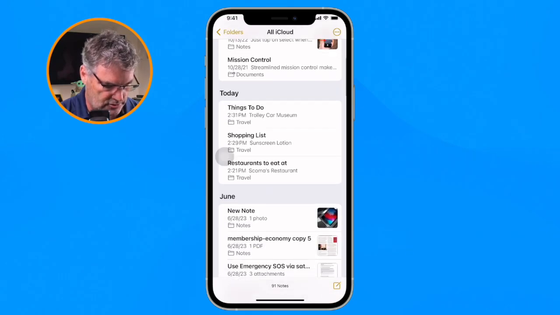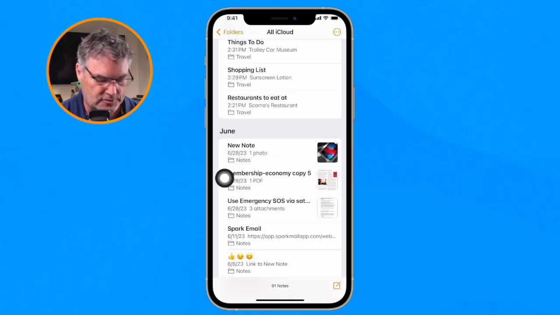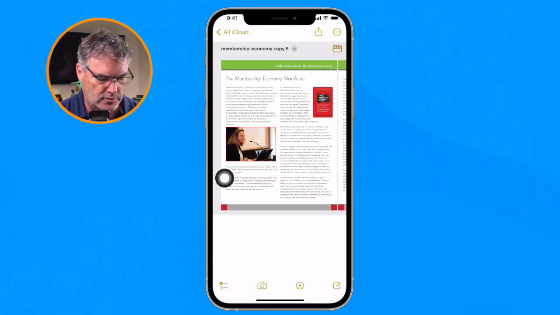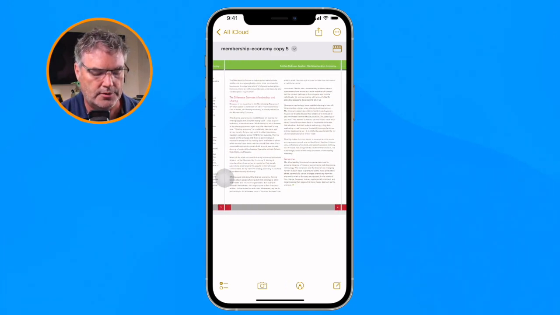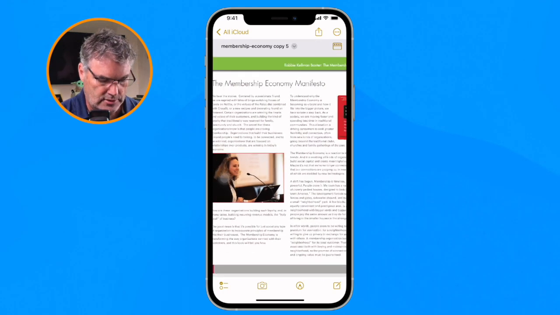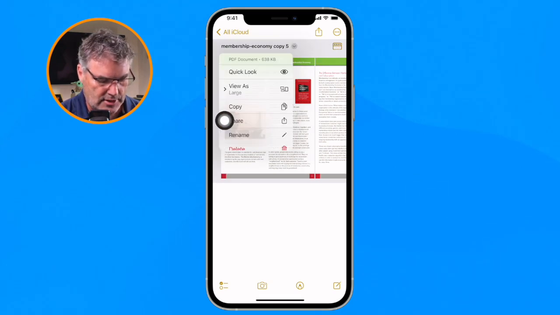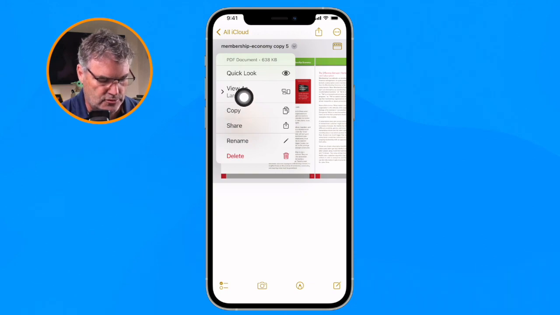So we're going to swipe up here, and this membership economy is a multi-page PDF. So let's go ahead and tap on this, and we can see my PDF here. Now, right from the go, what I'm able to do is just swipe over here and view all the different pages. Pretty simple. I can also zoom in and zoom out. But when we go up to the caret here, you're going to see that we have more options. What I'm able to do is change the view.